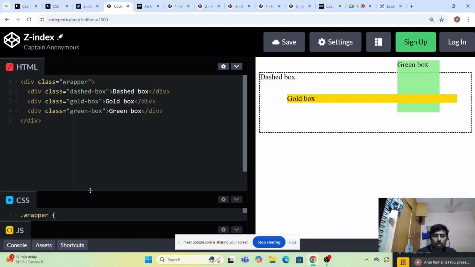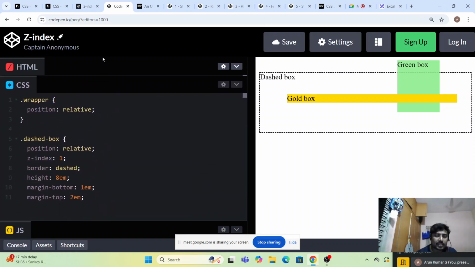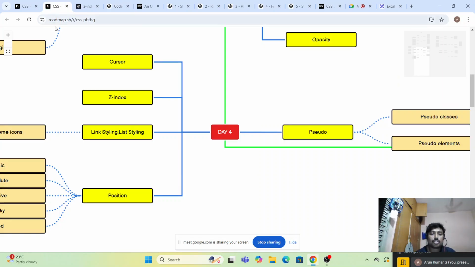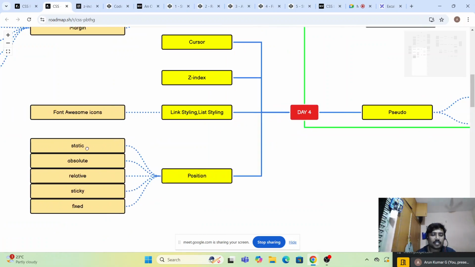Now for all these boxes, to come on the Z axis, the first thing is we have to change the position. You can use whatever position values. We say the element is positioned if and only if it has a position value other than static. By default it is static, and if you use any of these position values, then the element will start coming on the Z axis.